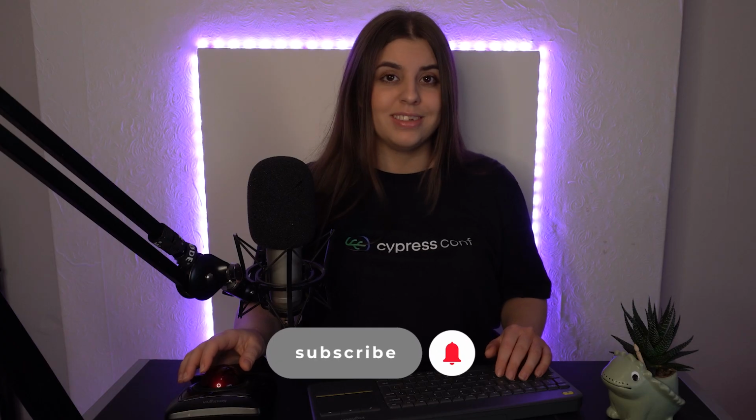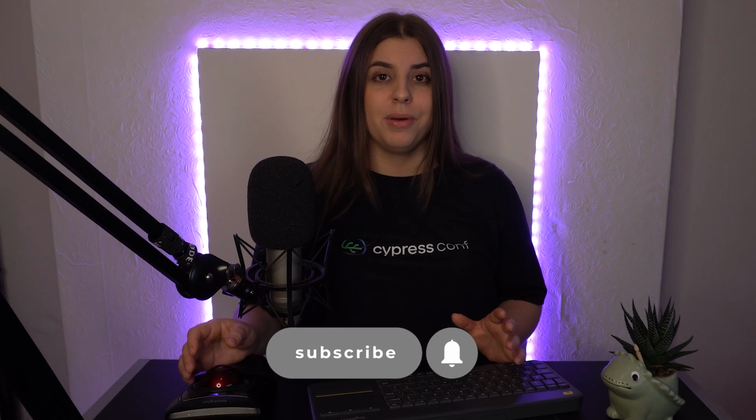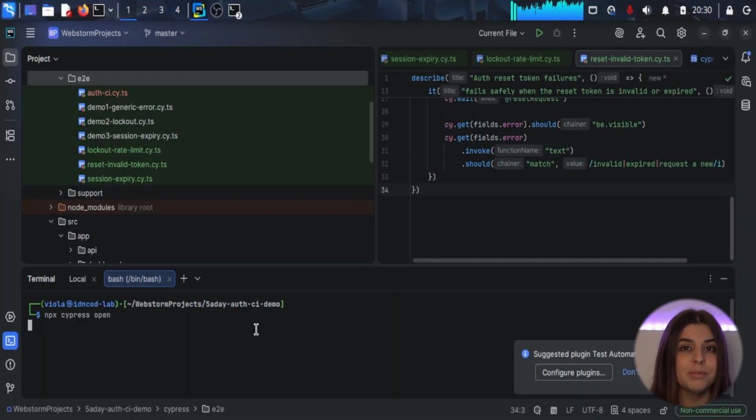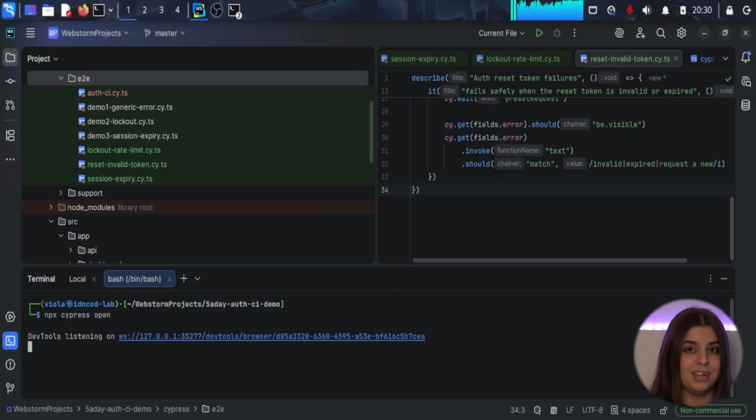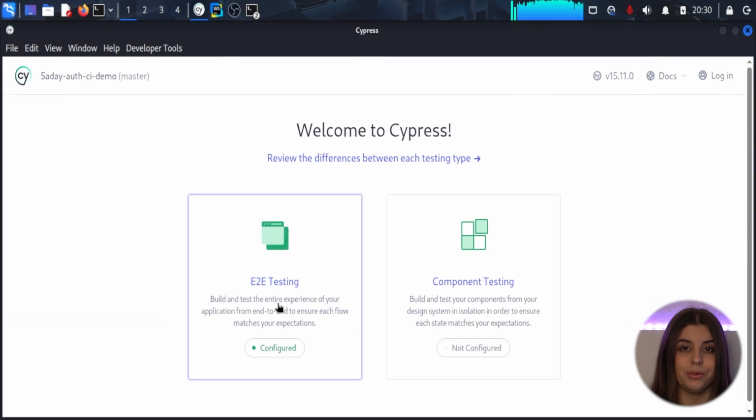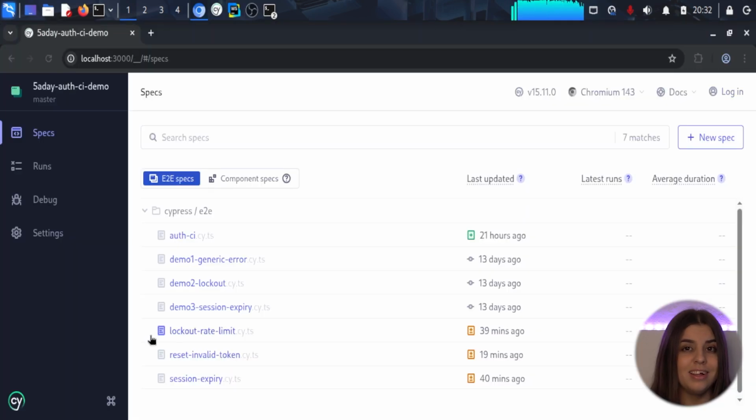Most auth bugs don't happen on the login page. They happen after login, where real users hit messy states: sessions expire and bounce them in loops, repeated attempts trigger lockouts or rate limits, and password reset links fail because tokens are invalid or expired. So in this video, I'll show 3 Cypress tests you actually want in your CI, one for each failure mode. We'll run them, and I'll highlight the key Cypress commands so you can reuse the pattern.